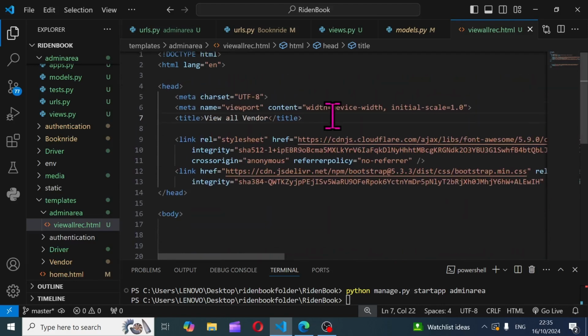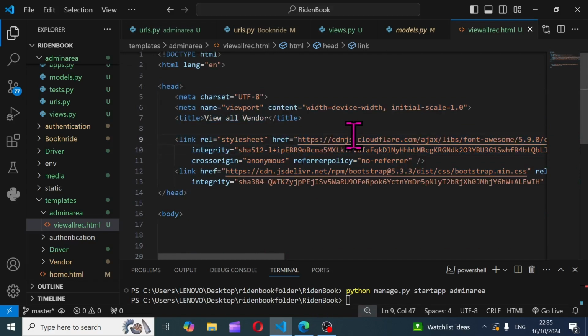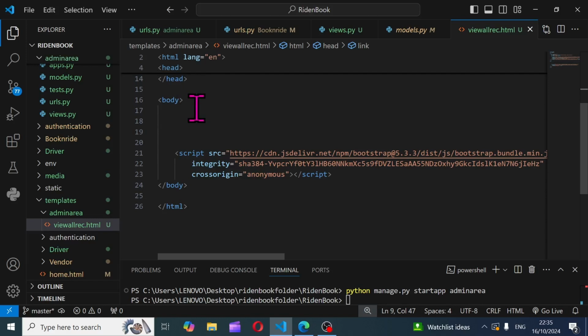And we're done with the head section. This is our head section. We've added our CDN for Font Awesome. We've added for Bootstrap as well. Now we need to work on our body.